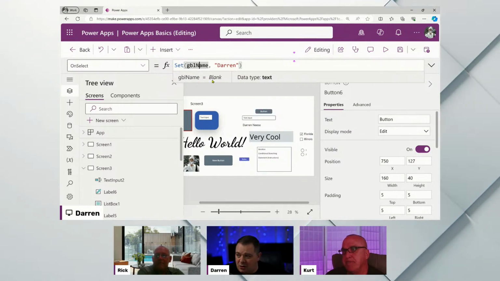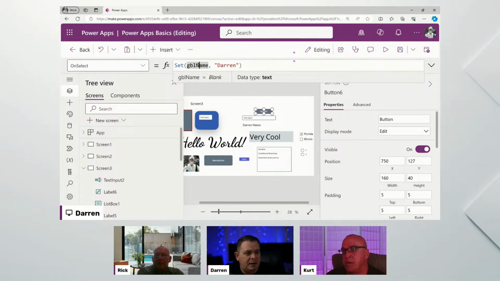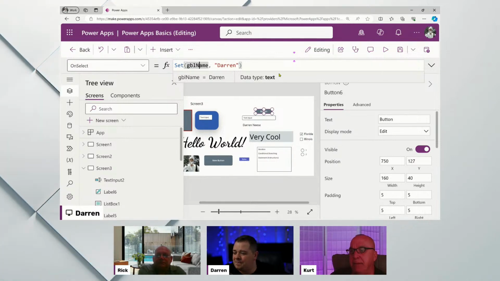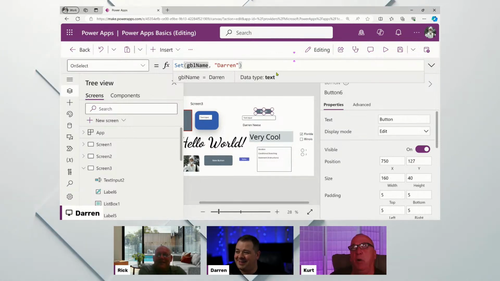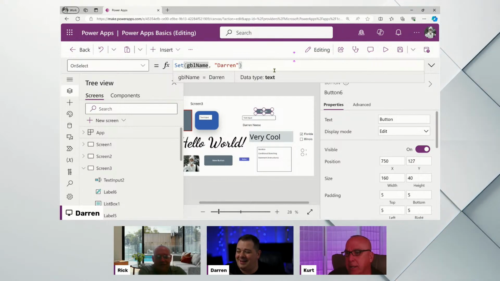If I hold on Alt on my keyboard, I can go over and click on this button. Now, if I click here, it's got the string Darren in there. Now, wait a minute. You just threw some magic at me. What is this Alt? If I hold Alt, what did you just do, Darren? And why?